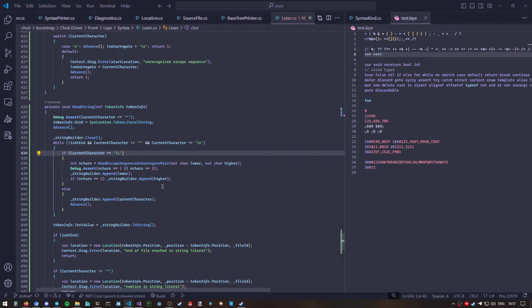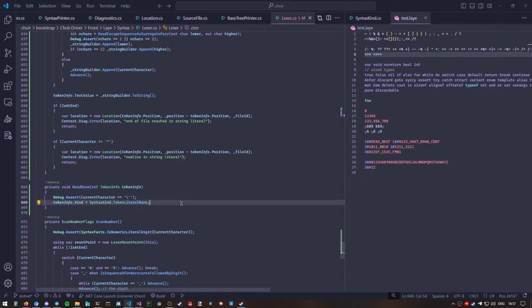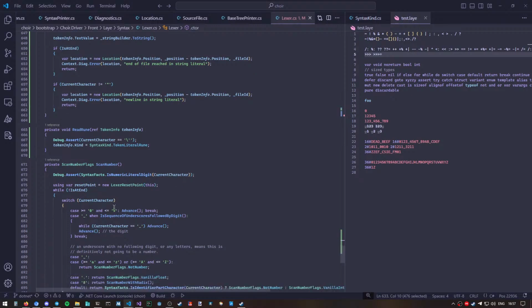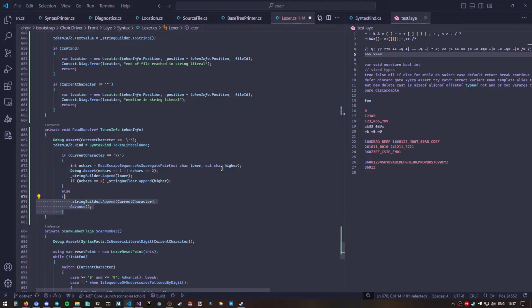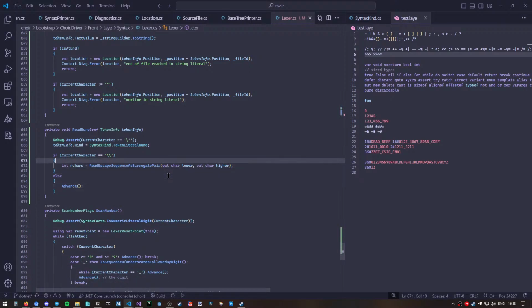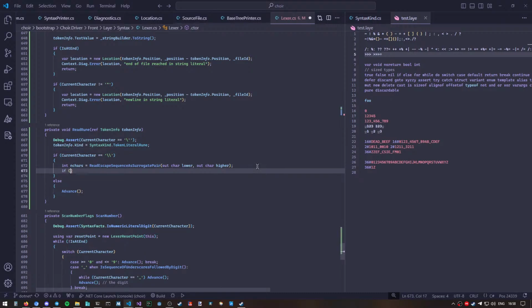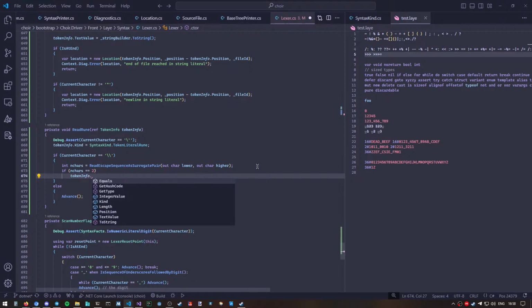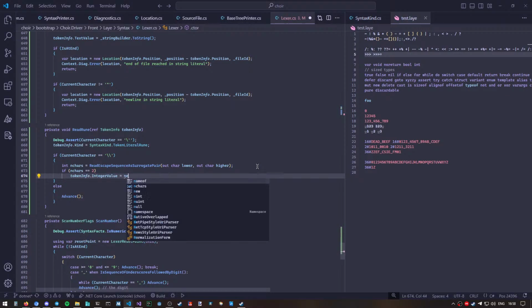That's good enough. Then in a rune, we're going to do basically the exact same thing this loop is doing, but instead of putting it in the string builder, we're going to construct an integer. And I guess it's going to keep going into the big integer class. So let's say if ncars is equal to 2, then token info dot integer value equals... Can I just say new big integer with a value? Can that work? I can.